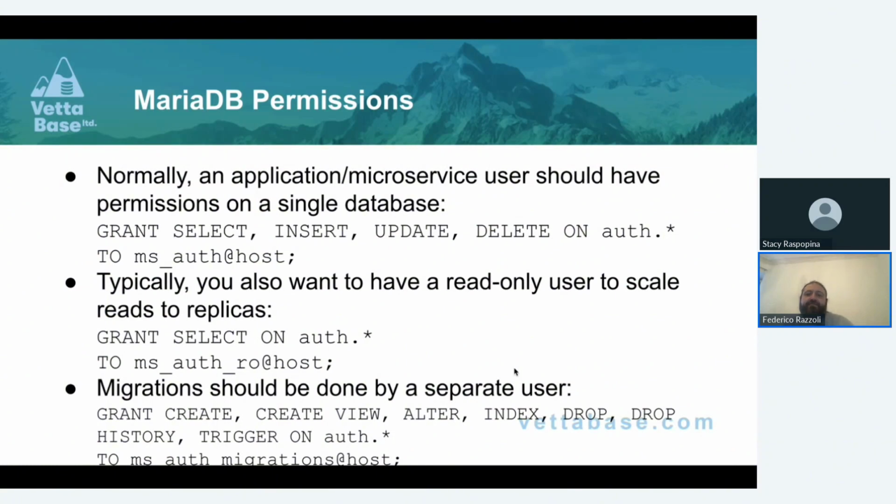And typically, for each microservice database, it is a good idea to also have a read-only user to scale reads. Basically, you can send the reads to replicas, and of course you can give only select permission to the read-only user. While the normal user, the read-write user, probably should have these permissions usually: select, insert, update, and delete. You can also consider some other permissions, but usually it's not necessary.